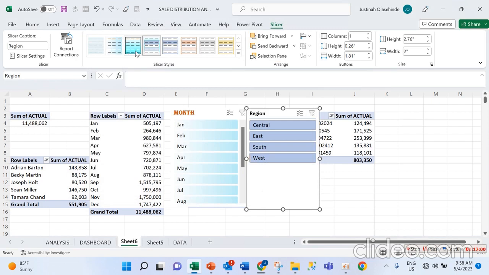So this is what I created. You can see now this is what I created. But this is the other one that I did before when I was doing the dashboard. This is the new one that I created now. So you can actually design your own slicer the way you want it. So this is my slicer now.